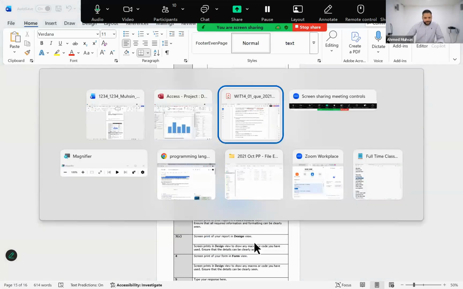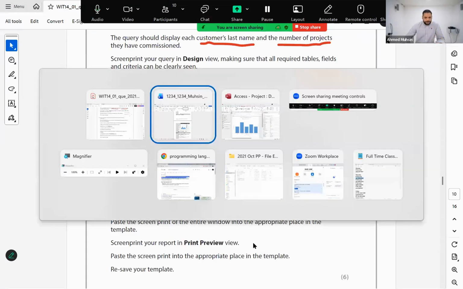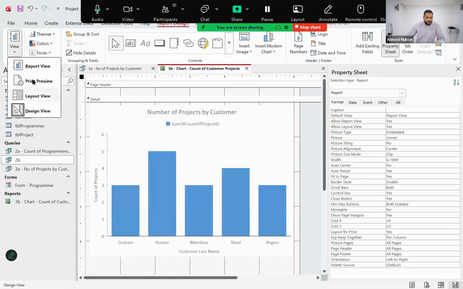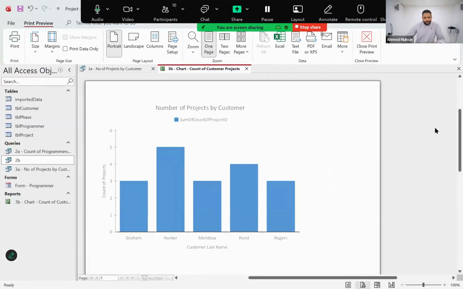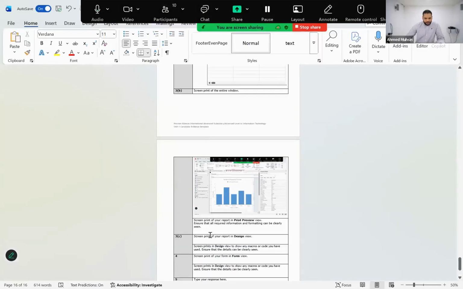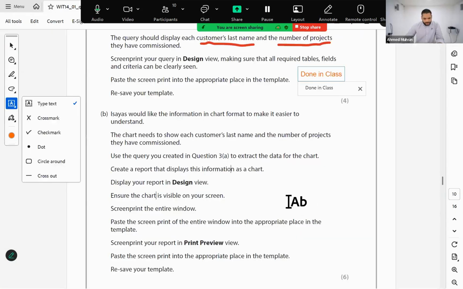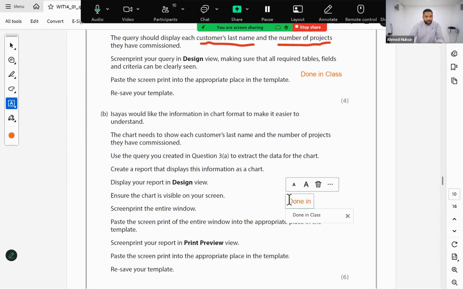Then the examiner goes on to say, screen print your report in print preview. So we change the view to print preview and we take a screenshot here from top to bottom and we come and paste it over here. Are we all good? So I put a note over here. These also done in class, and I'm going to move on to the next question in a few seconds.